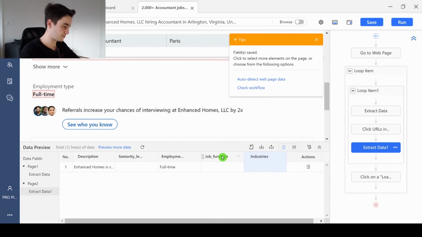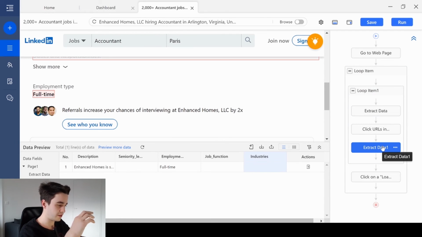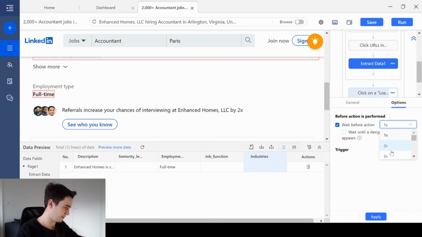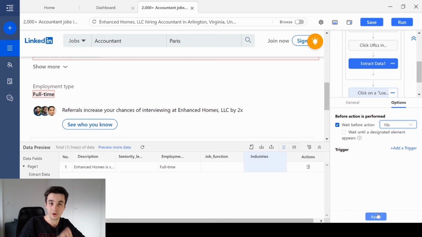We are good now. I just need to click on Extract Data 1, go to Options and add a waiting time. I advise you to set up a waiting time of 10 seconds because if the waiting time is too low, like 2 or 3 seconds, there might be a risk that LinkedIn asks you to log in. And if you want to scrape things on LinkedIn, you should never, ever, ever log in. So 10 seconds sounds good for me.